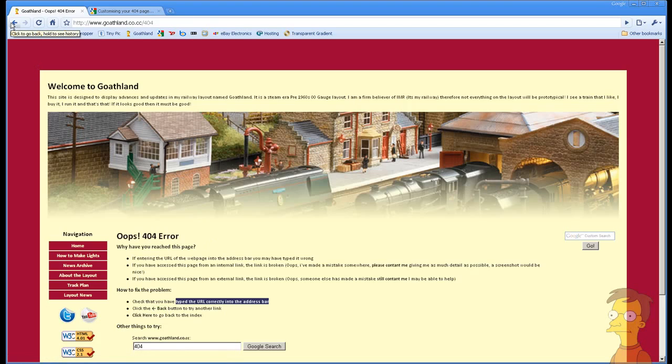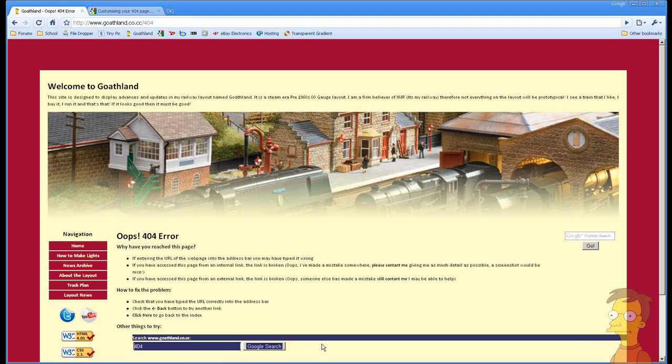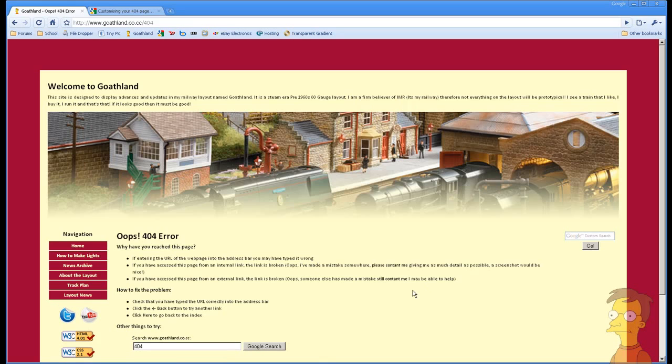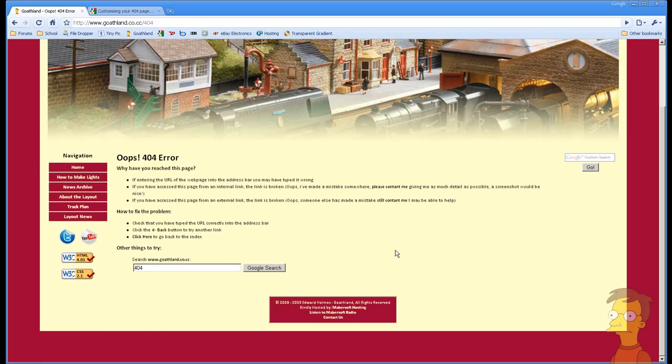Also, they can click the back button here, and they might want to go back to the index of my site. And the other thing is, this is the Google widget here. And that's basically it for my 404 page.